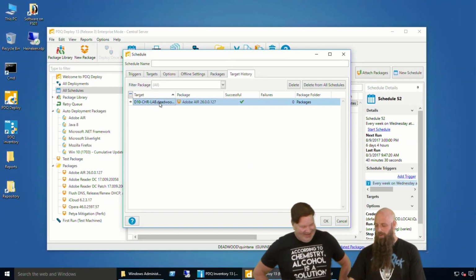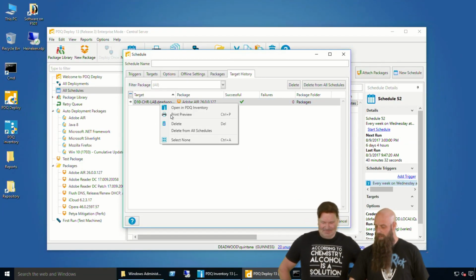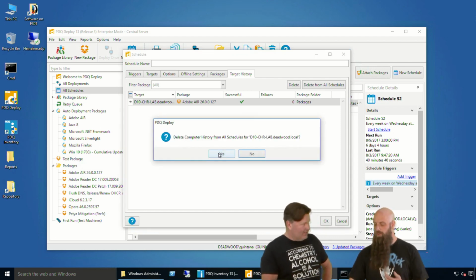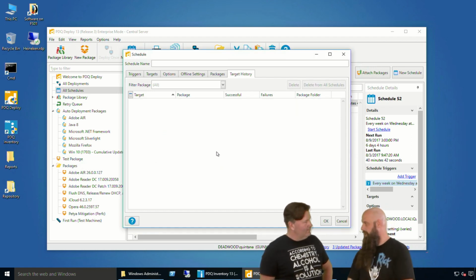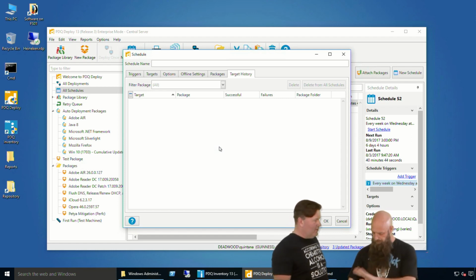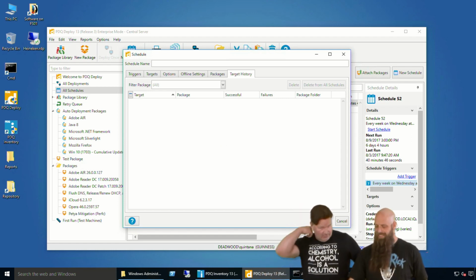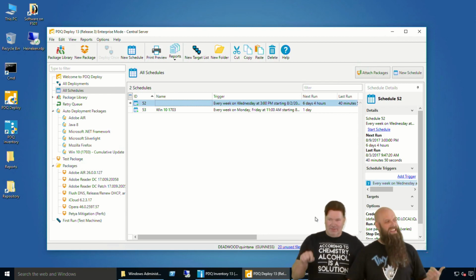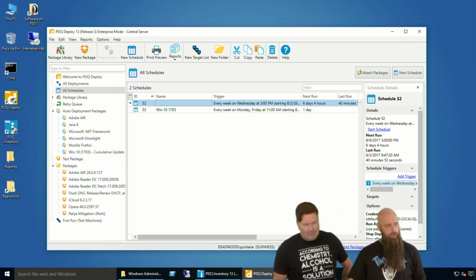It is very important. You can also right click and say either delete or delete from all schedules. If you have re-imaged Chris, this is all D10 schedules, every schedule that this computer has a target history of success. So regardless of the one I've got open, all of them. And this is really important, once again, for those of you who re-image computers and keep the same name.